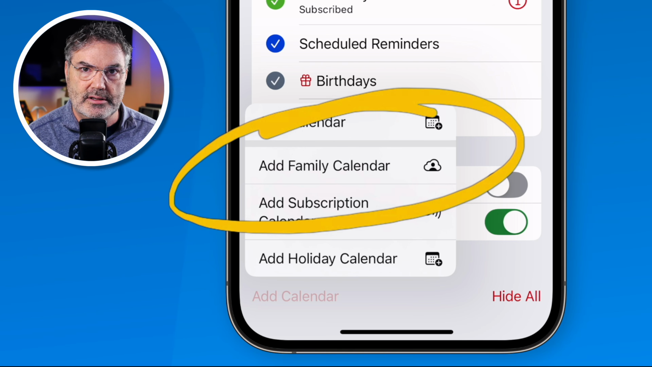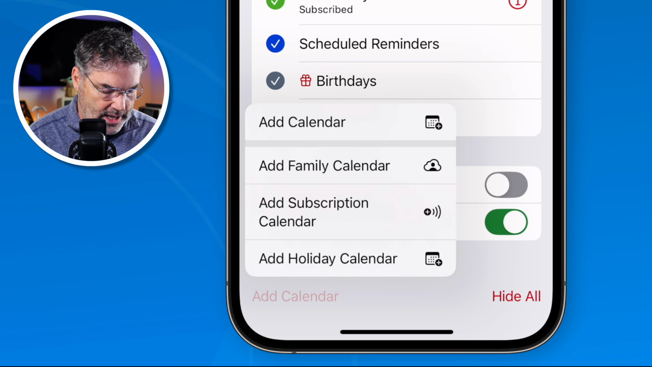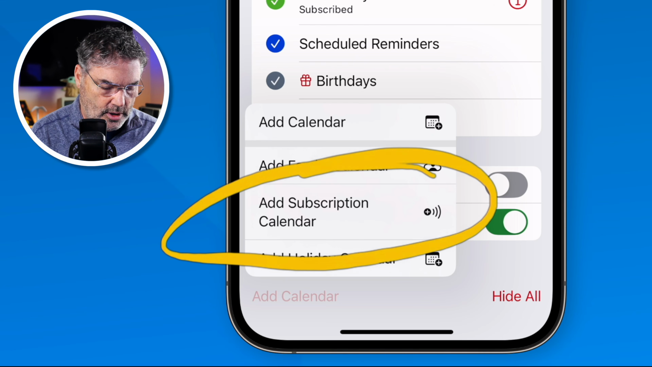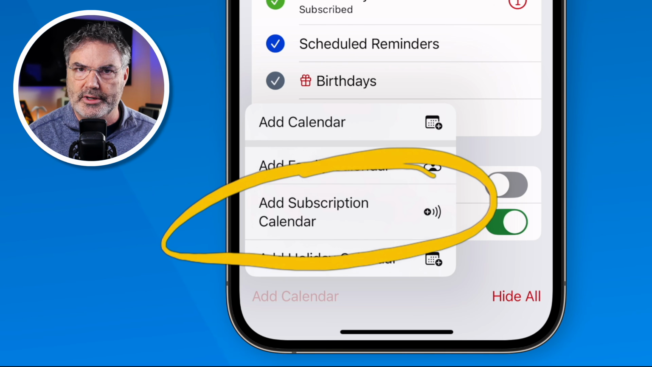So they can see any events. And then we have another one called subscription. What is this? Well, these are read-only calendars, so you can't make any adjustments to them. And basically what you do is you subscribe to it. So let's pick on the NFL. You want to subscribe. You want to see when all the games are for a specific team.